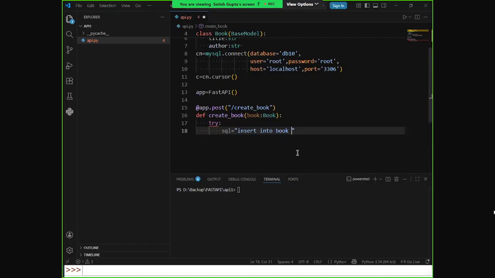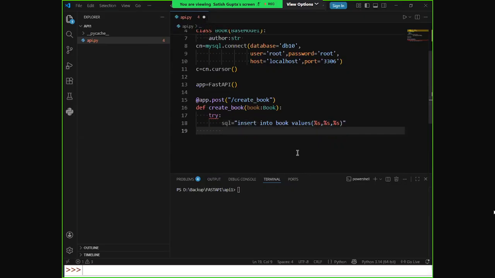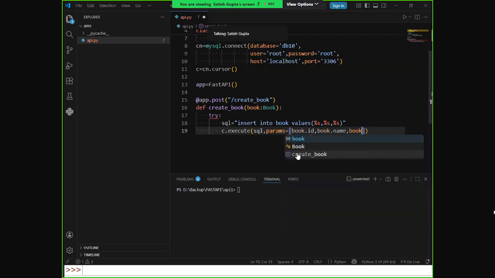So: insert into book values. What are the values? %s, %s, parameters. Yes, %s. Then after that, cursor.execute. You are executing the SQL statement with values. So these are nothing but parameters. And define the parameters: book.id, book.name, book.title and book.author.